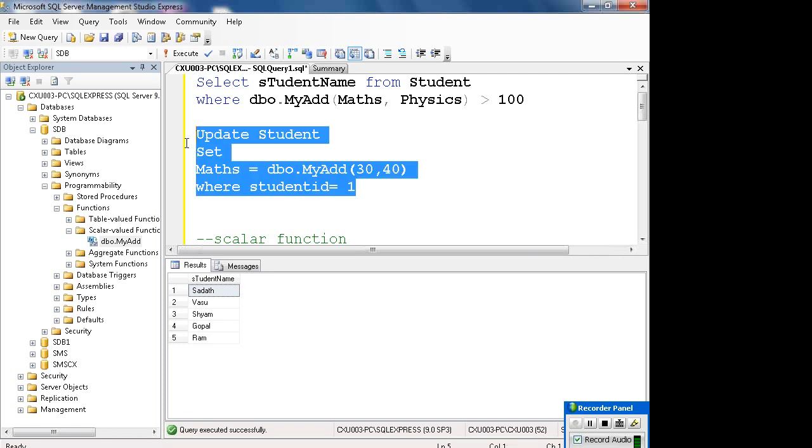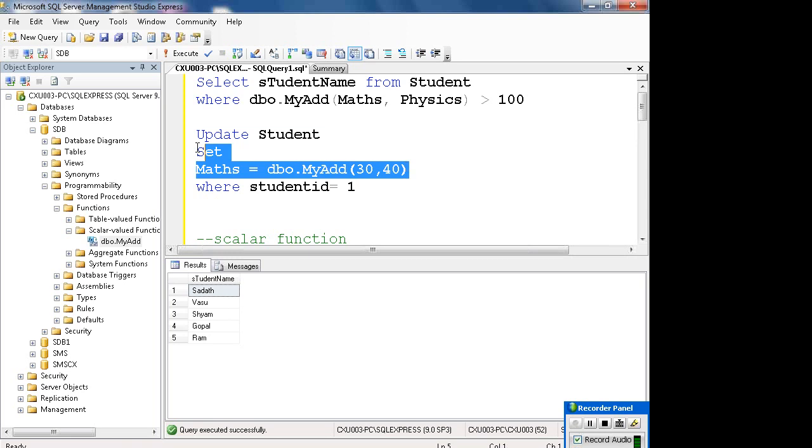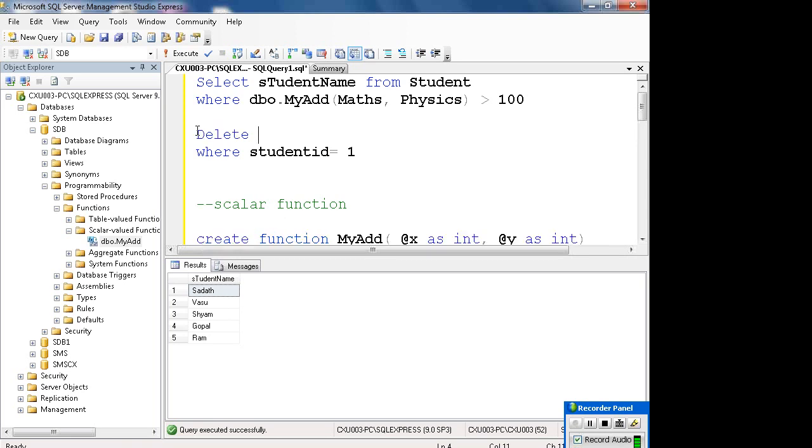Or I can even say delete from student where dbo.myadd of maths, physics is greater than 100. What will happen? It will delete all the students whose total of maths and physics is greater than 100. Is that clear? That is how you write a scalar function. Scalar function returns one single value at a given point of time.